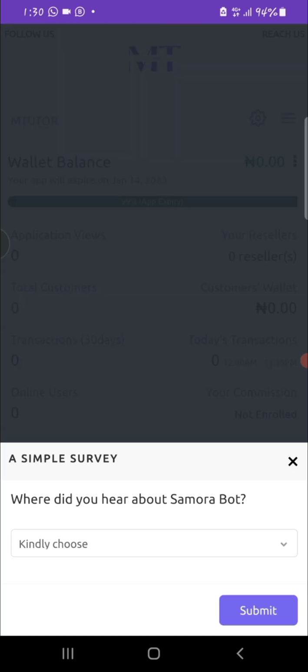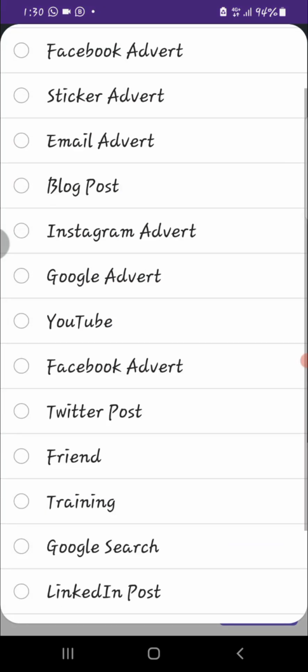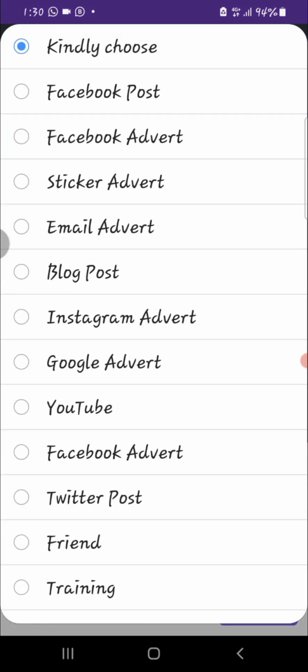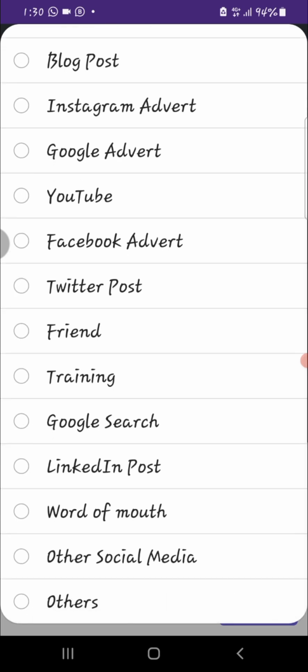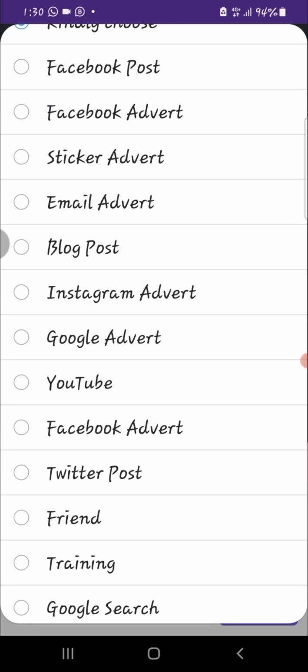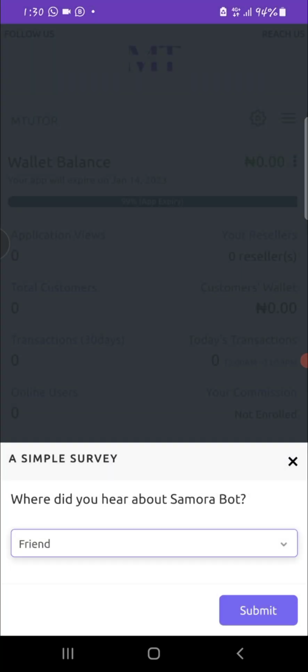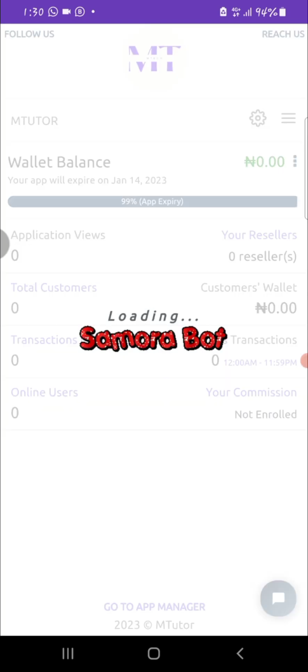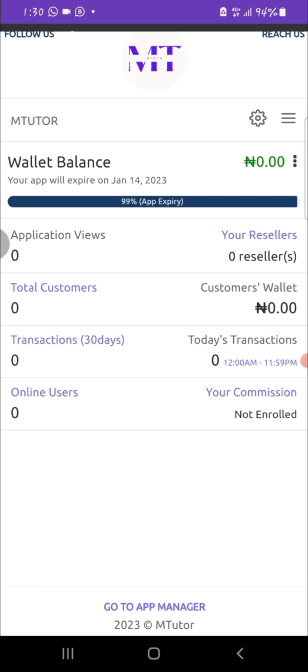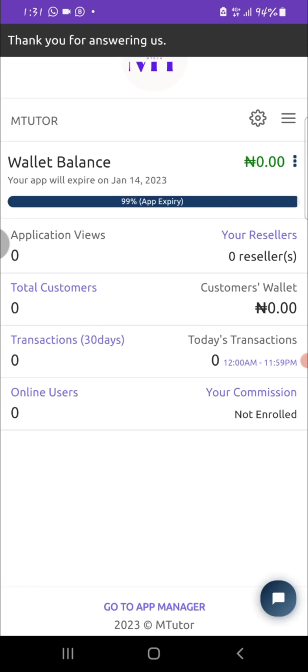So you have an admin portal like this. So where did you hear about Zamora? You can just choose anything, maybe from a blog post or advertisement or Facebook ad or Facebook post. You can select a friend, or you can select a training, any one. Then click on submit. It is just a survey question. There's no harm in that. So now you have a page like this.